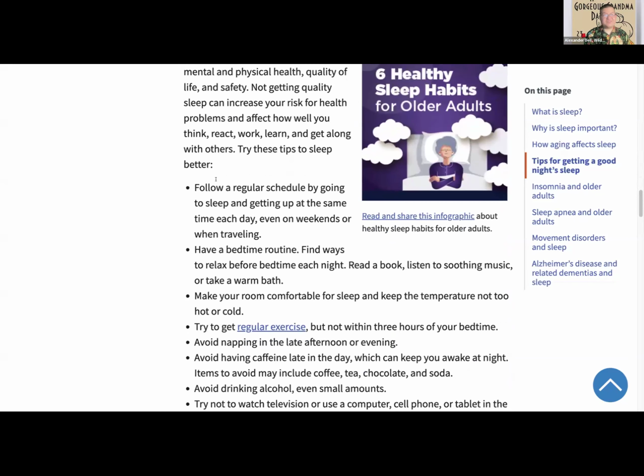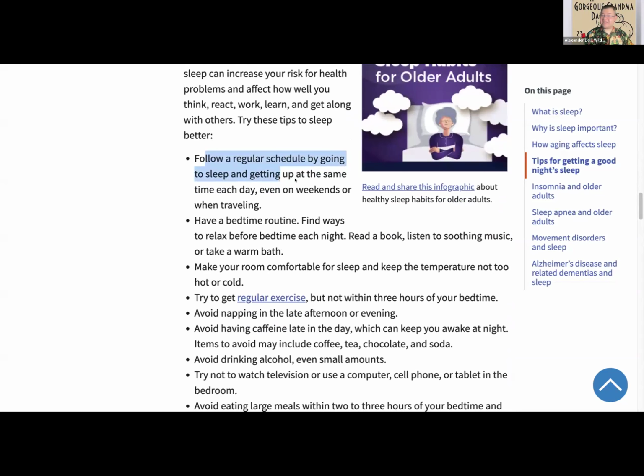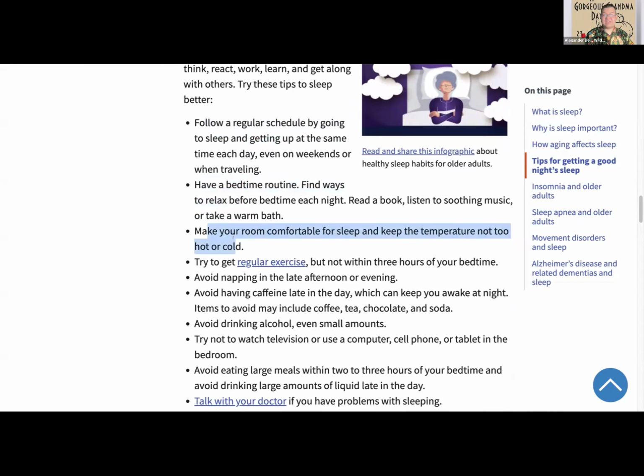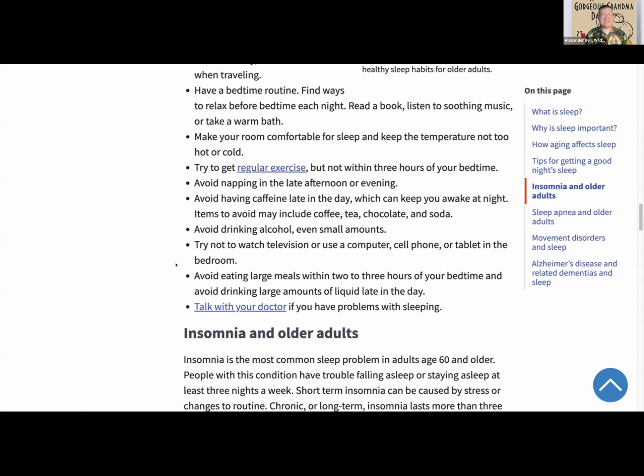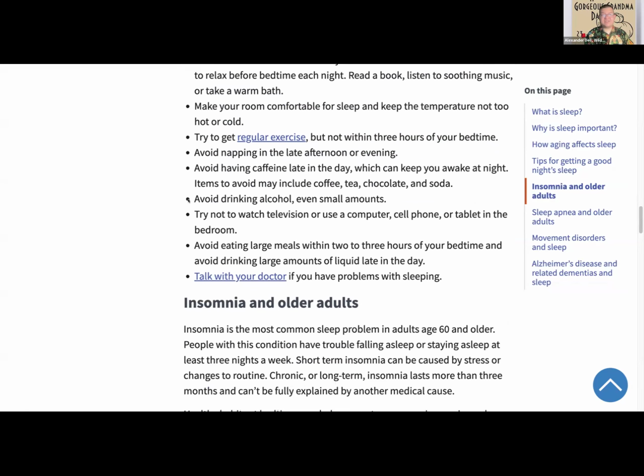Tips for getting a good night's sleep. We'll learn more later on. Following a regular schedule, by going to sleep and getting up at the same time each day. Bedtime routines, making your room comfortable. Exercise, it's so important during the day, not right before bedtime, but during the day. It's so important to get regular exercise. You are sleeping off, and your muscles are still relaxing from that sleep and from that exercise.